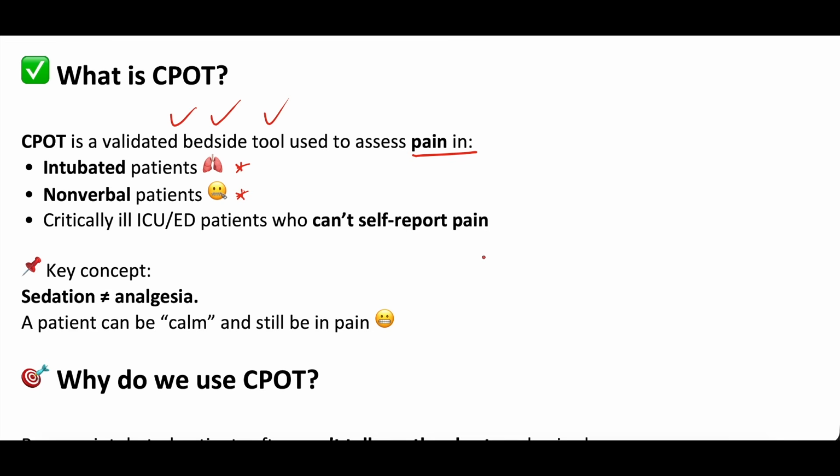We want to pause here and tease out this definition a little bit. So the first is that it's validated. This means it has been studied. This isn't just some willy-nilly thing people threw together and said, yeah, that sounds good, let's do it, right? It has been validated in the literature as an appropriate tool to assess pain in these populations.